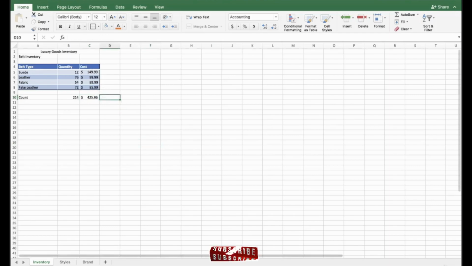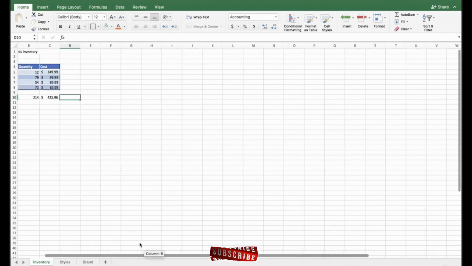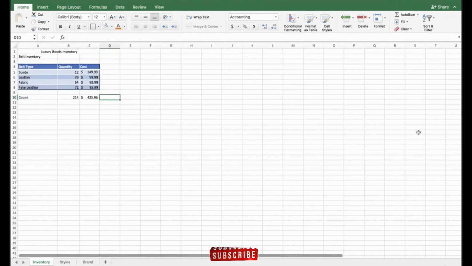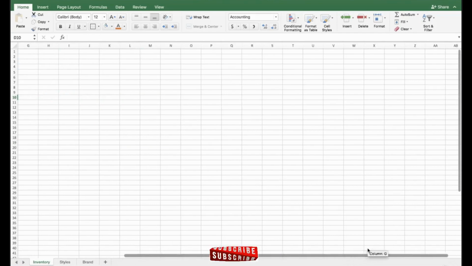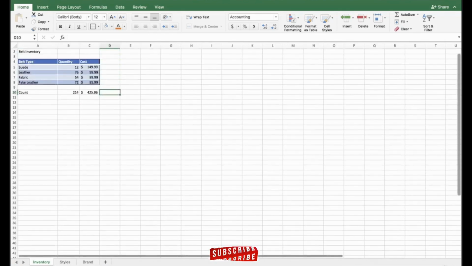Also, at the bottom here, important to note, we have our scroll bars. So we can scroll horizontally. If we're working on a big spreadsheet, we can see the data we've been working on over here. Or we can scroll vertically.